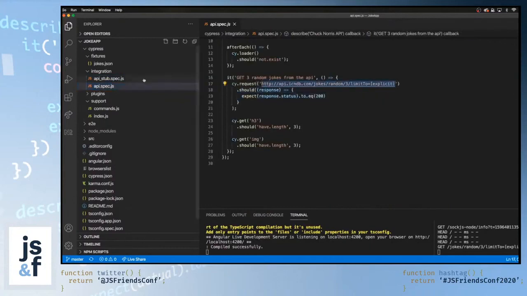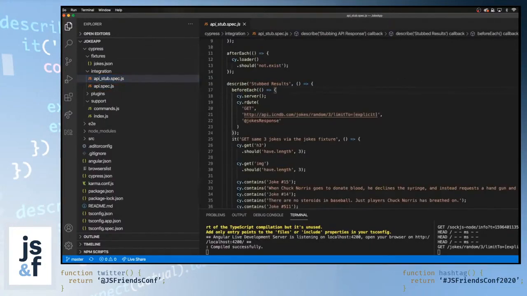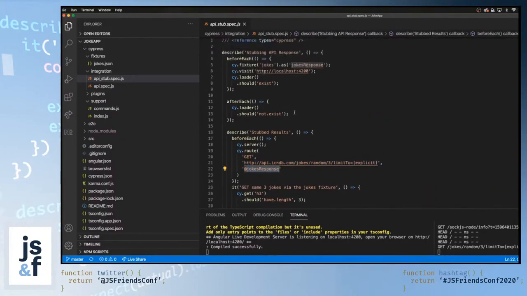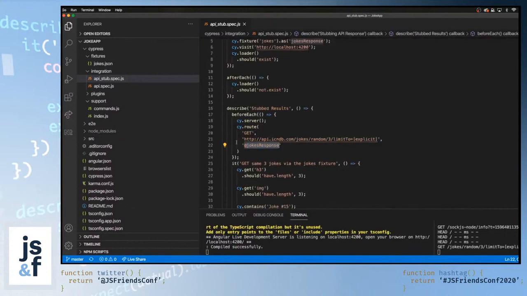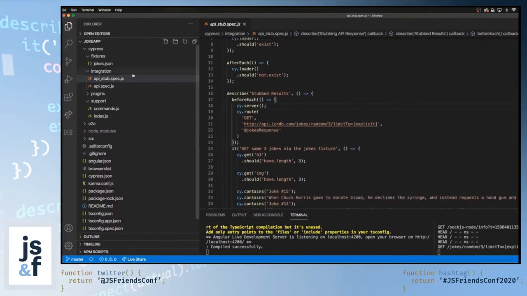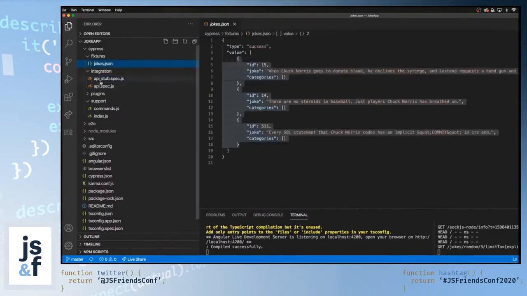So what here we want to say is anytime we try to get something from, it's going to listen and intercept network traffic of gets to this route, and instead of actually making the request, we just want to return this jokes response from this fixture. So on every single one of these tests, it's just going to return back this jokes data.